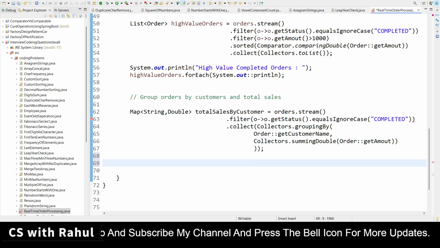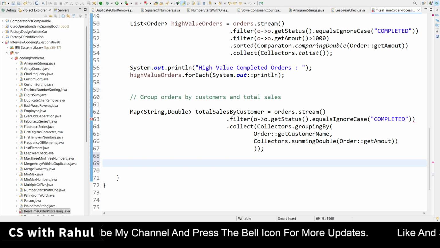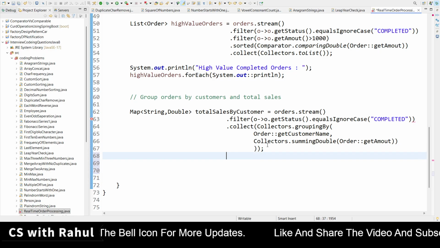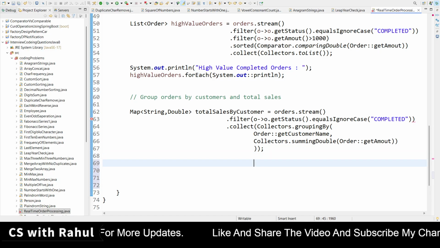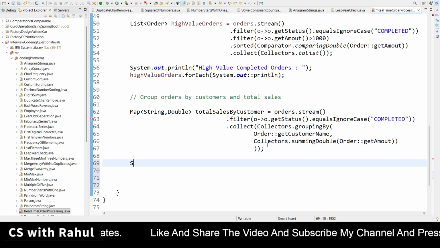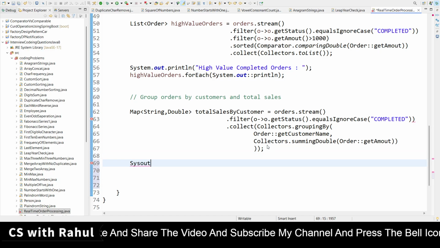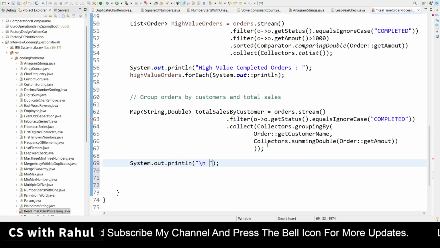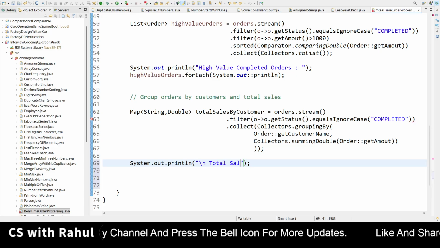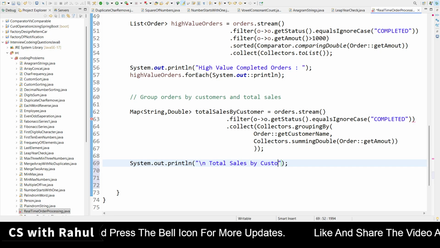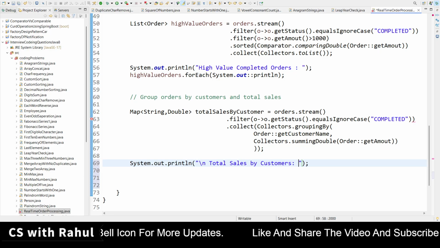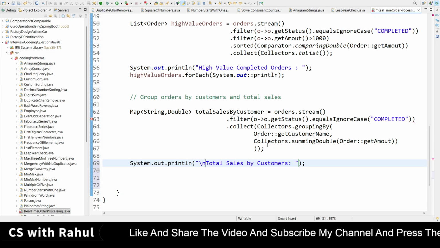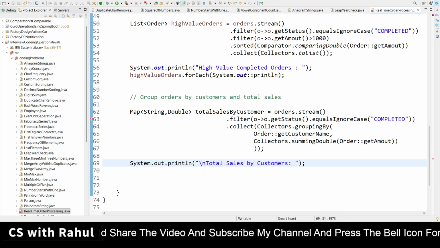Step by step I have taken in the easy way. Now total sales by customer we will print it out. Okay, here in new line, sys out. From the previous result we are taking another new line, total sales by customers. I hope you will enjoy, guys, this type of question.